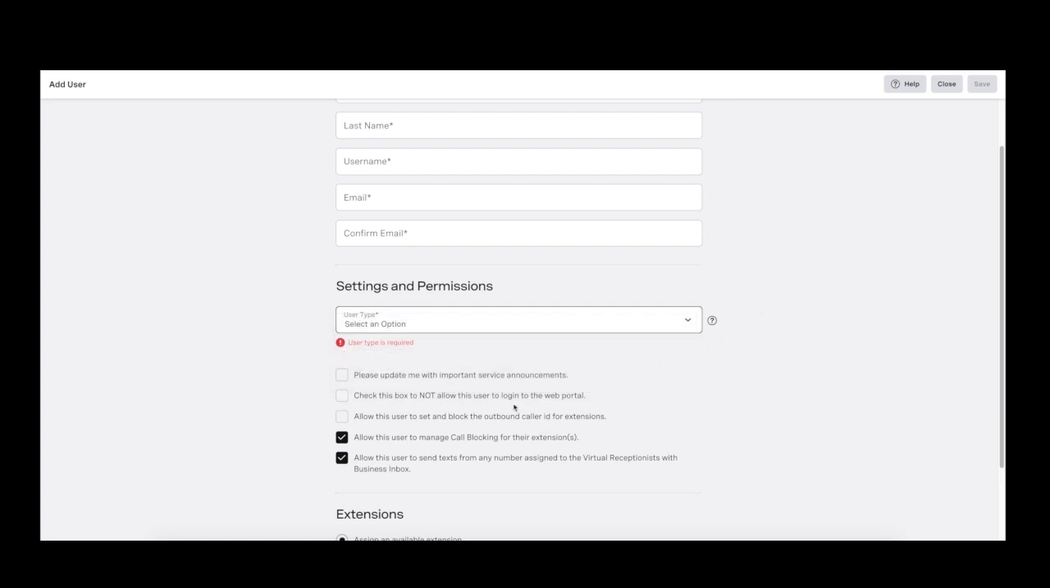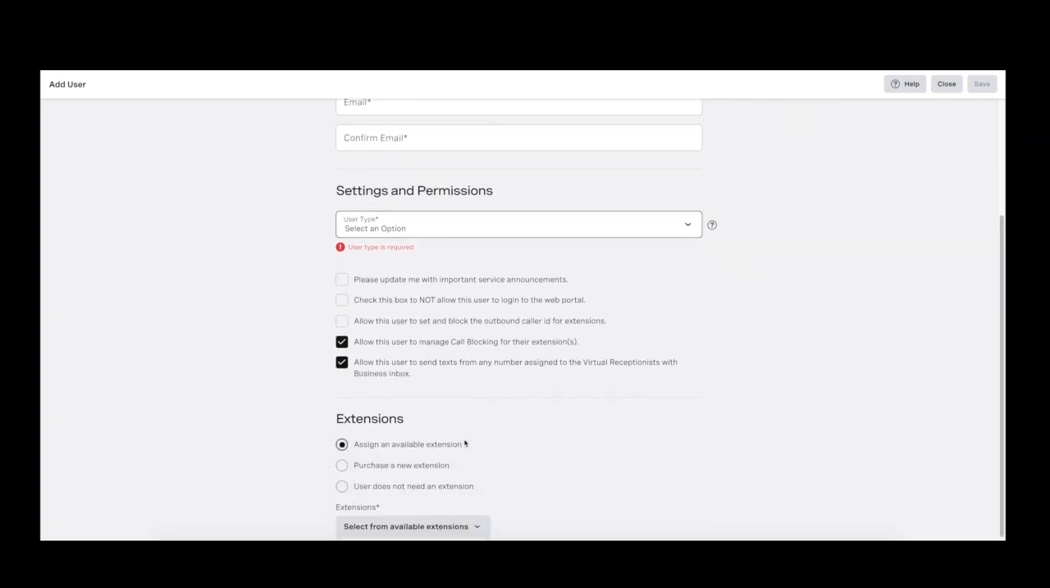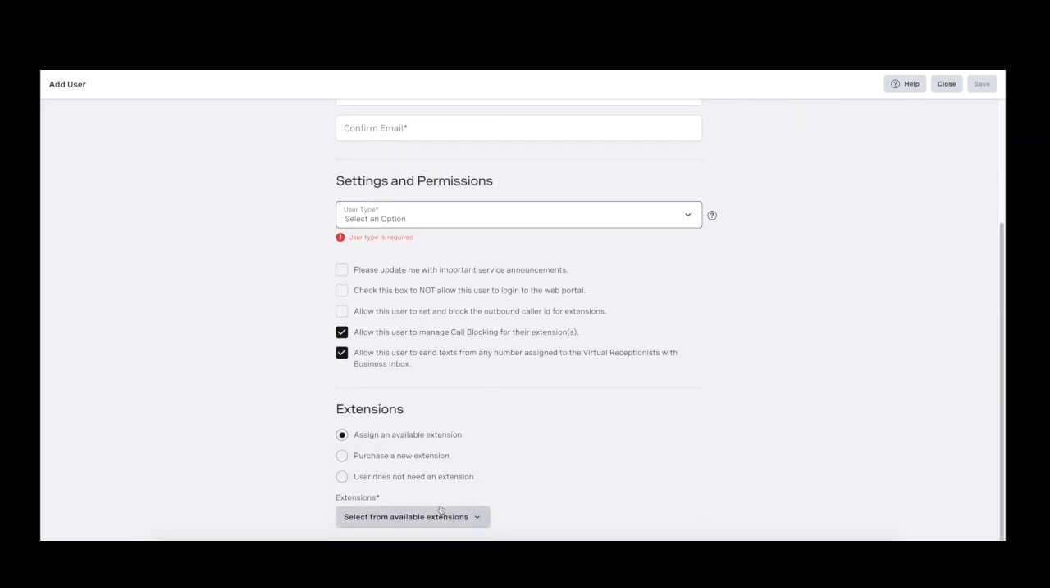You have several other check marks available to you as to whether or not you want that user to have that feature or functionality. And you can also assign your extensions from in here.